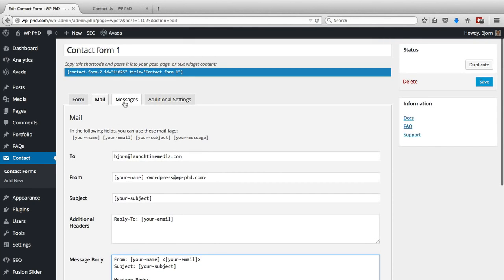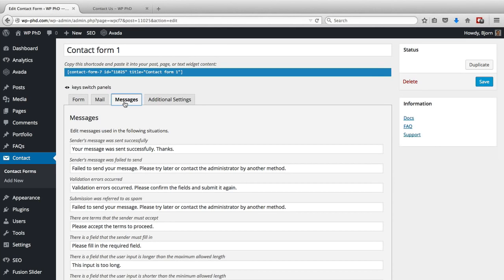And if we go to the Messages tab, these are success and error messages that are shown during the form fill-out. So if the sender's message was sent successfully, here's the message that's displayed. Your message was sent successfully. Thanks.